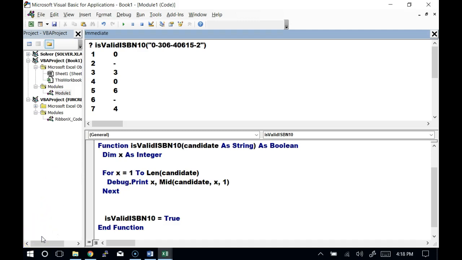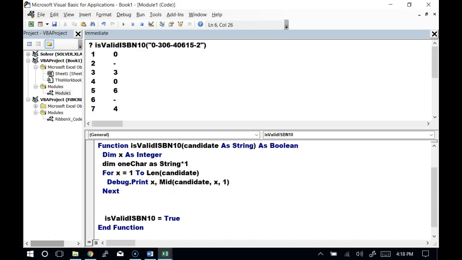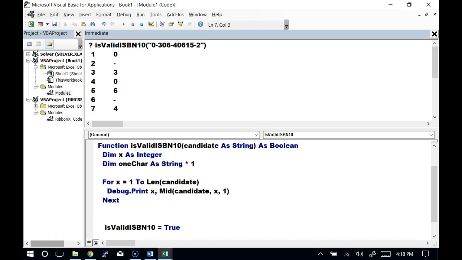Okay, so now, this is nice because now I have access to each one of these individually. Because we're going to do a little bit of work here, instead of just printing it, I'm going to write that into a variable. So let's make another variable here. I'm going to call it 1char as a string. And just for kicks, I'm going to make that a fixed length string. It would work just fine as a string.